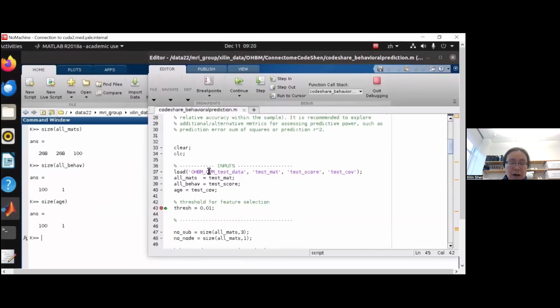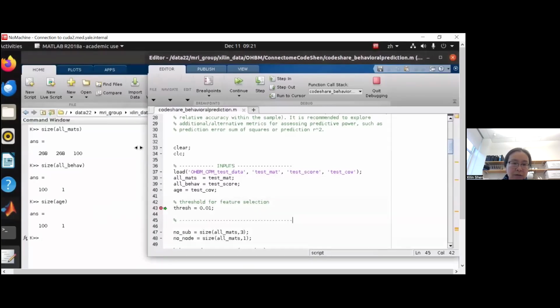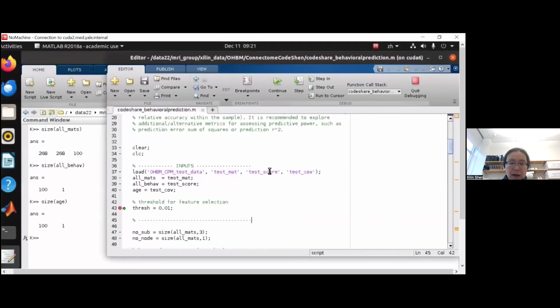So after you set up your inputs, there are a few parameters you need to choose in this code. The first one is the threshold you use for feature selection. Remember, in the feature selection, we correlated each edge strength to the behavioral measure. And we selected the edges that are significantly correlated. So the p-value we use here is for that p-value thresholding.